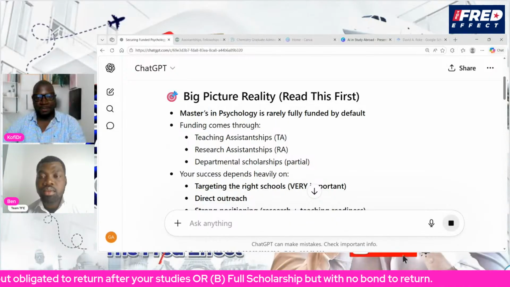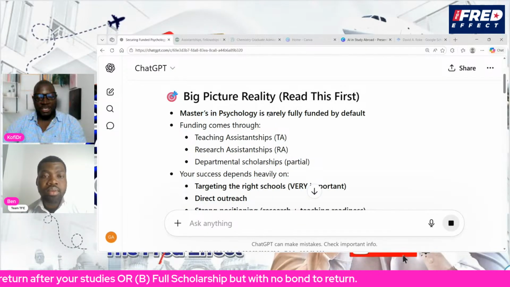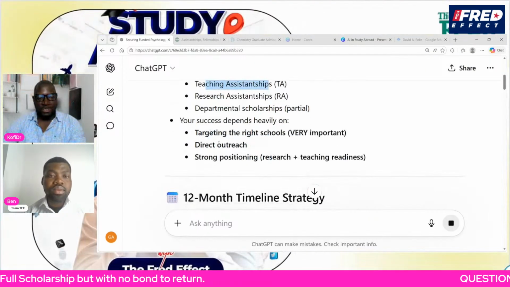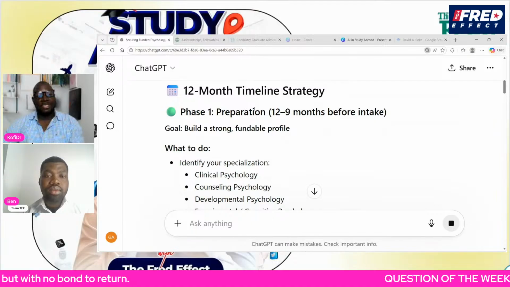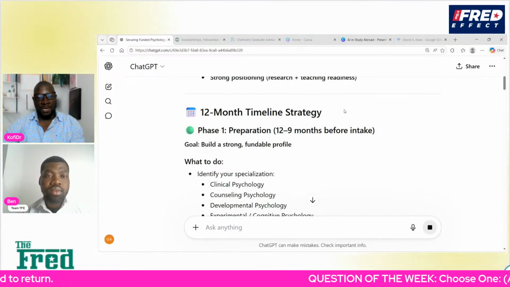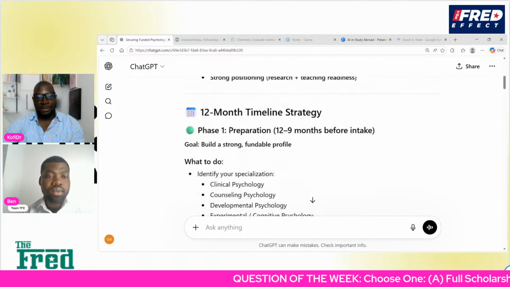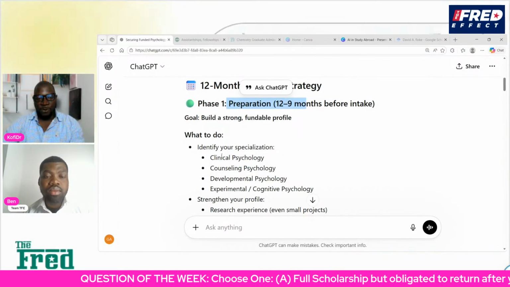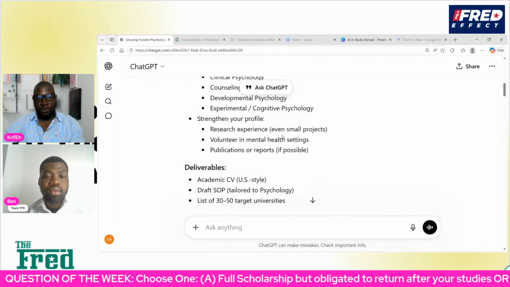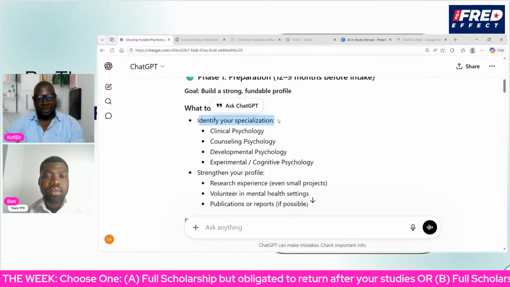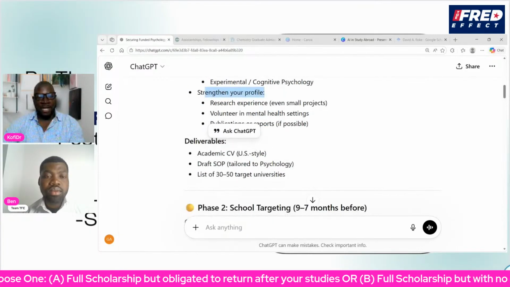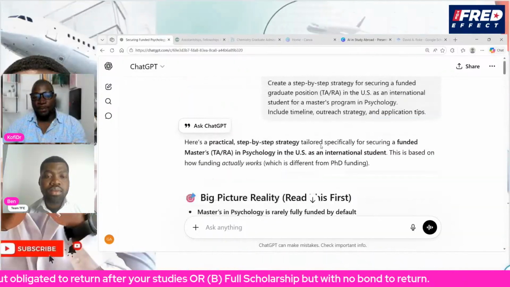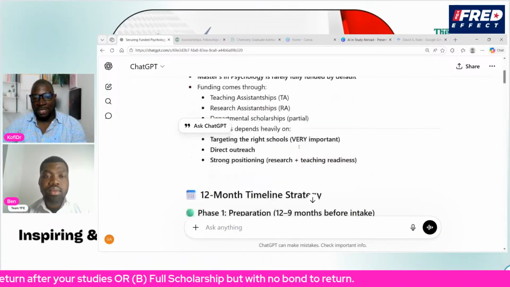So the big picture: a master's in psychology doesn't have a lot of funding by default, but you can get some through TAs, research, and departmental scholarships. GPT went on to draw a 12-month timeline strategy and what you need to do at every point. Phase 1 is preparation, 12 to 9 months before intake. You identify your specialization, strengthen your profile, and create your deliverables. This will not only apply to psychology. You can use that same prompt in your own study abroad journey to plan it out.